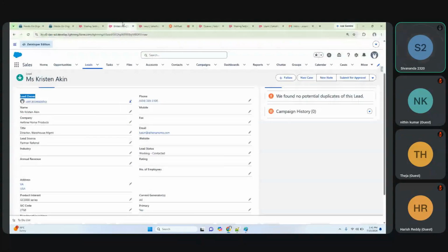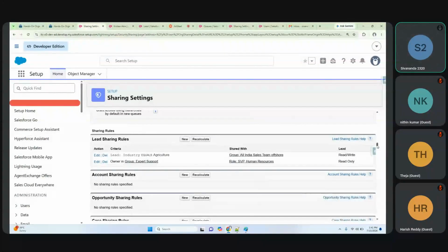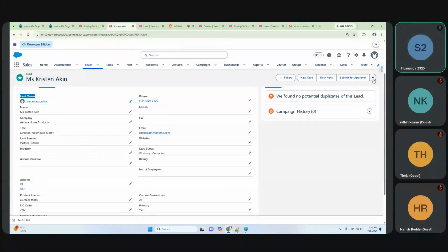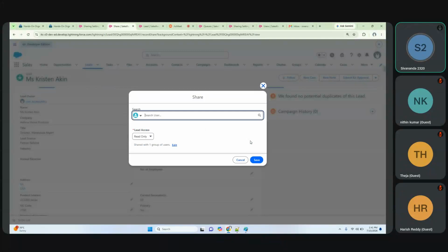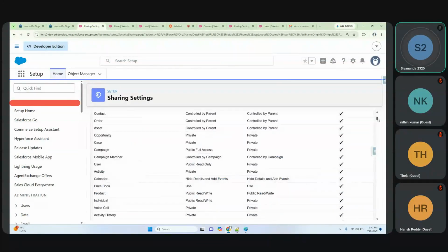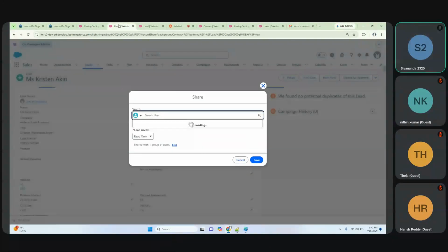Since I have the OWD as private, I will be able to see the sharing button. The sharing button gives you the flexibility to manually share a record without the use of sharing rules. Clear? Sharing rules get shared automatically if a certain criteria is satisfied. So without satisfying that criteria, I want to manually share it with a different user. Okay, got it? See here, I can share it to the public group.